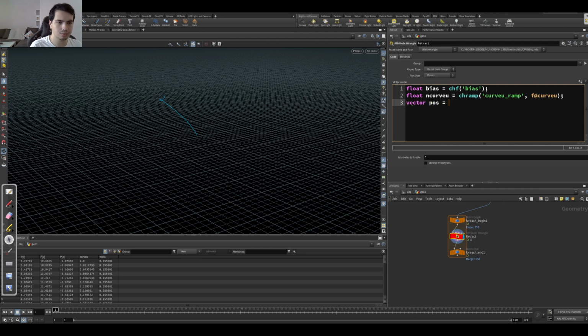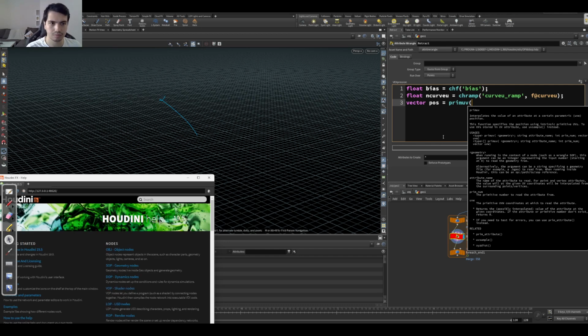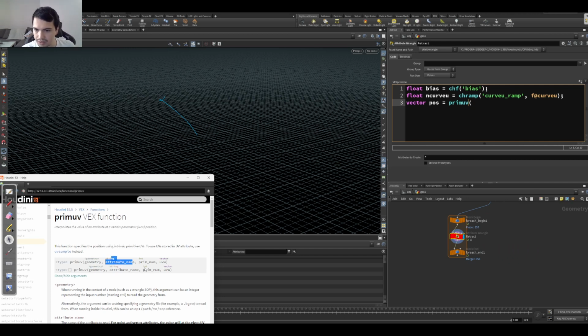Now, pose equals the primuv function. Let's see what primuv wants. It wants a geometry, an attribute name, a prim number, and UVW. Okay, let's go. Geometry 0, attribute name position that I'm looking for at prim num, and UVW is curveview times bias. What am I doing right now? I'm retracting them with this bias. So if I used only curveview, they will be sitting in exactly the same place as before.